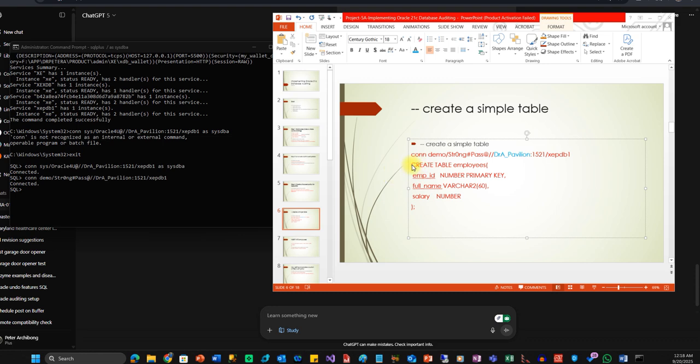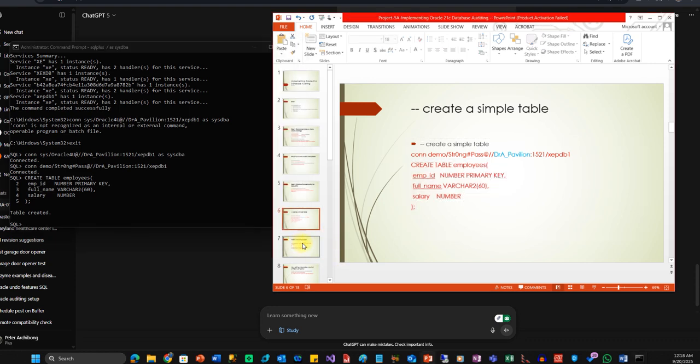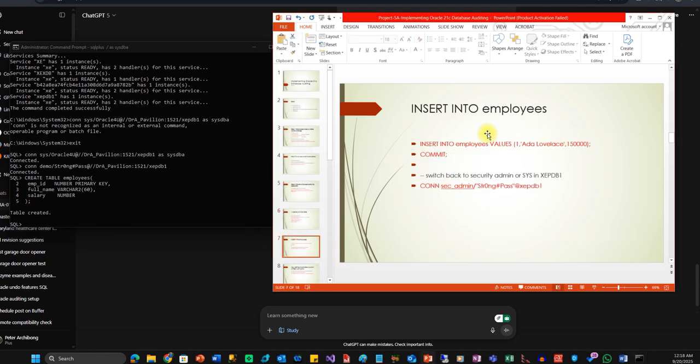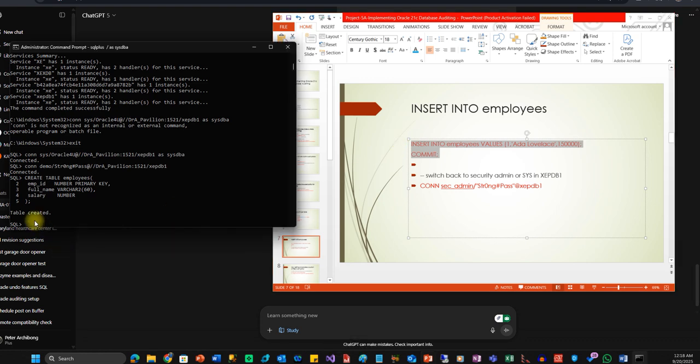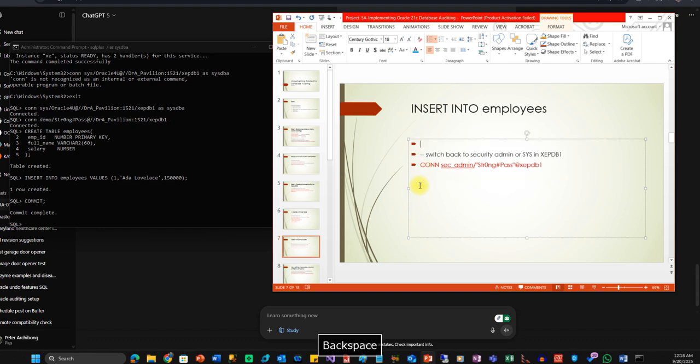Now let's go ahead and create a table with that user. Just copy this and paste. All right, table created. So we move on. Now we are going to insert values. Again, remove the bullet point. All right, committed. Now we are going to remove this bullet point as well.